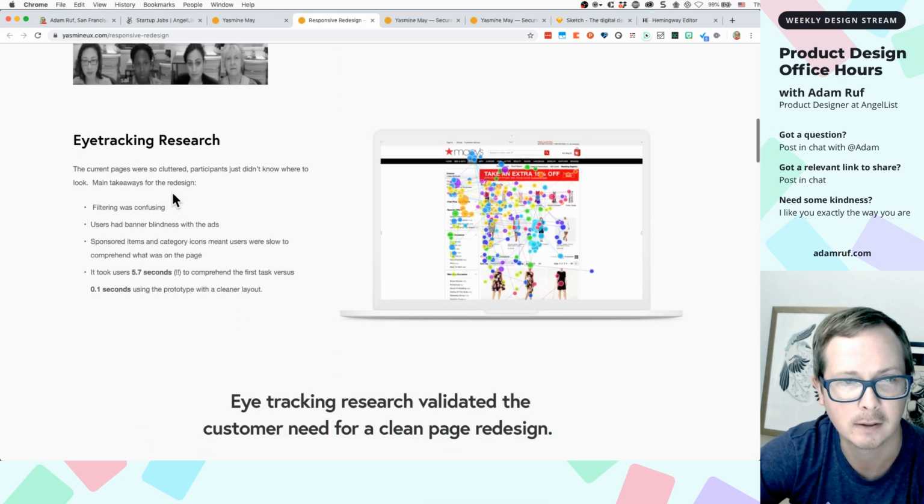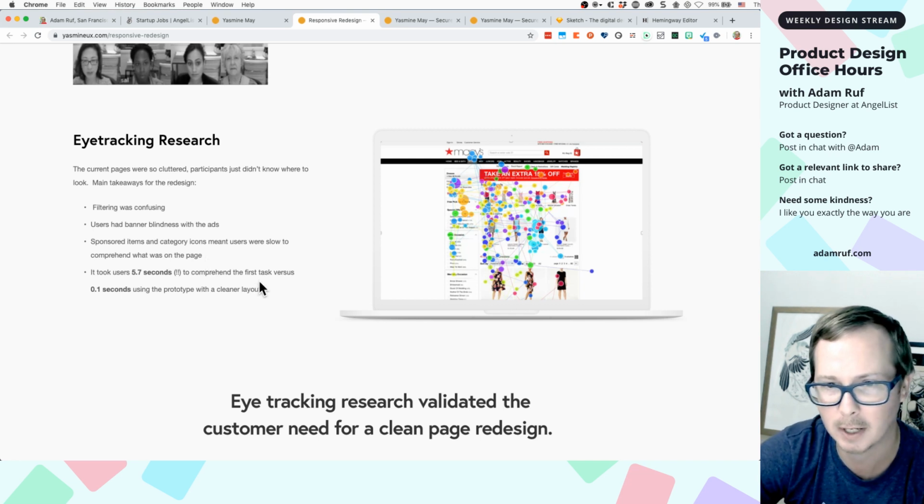Eye tracking, current page, interesting. I haven't used eye tracking in the past.